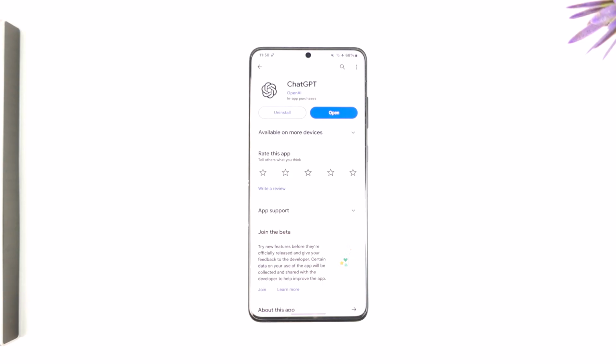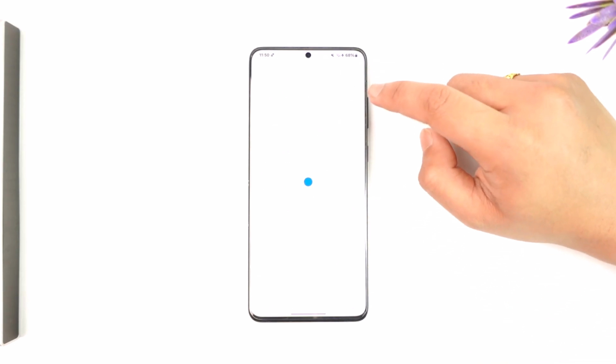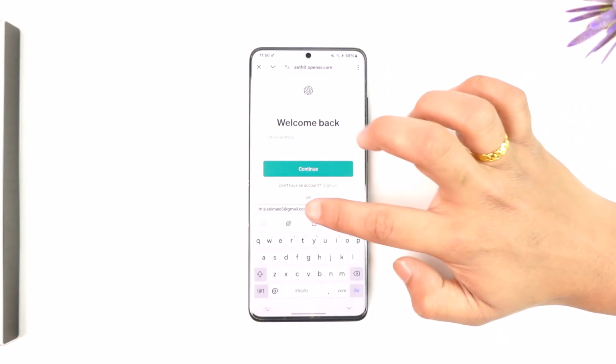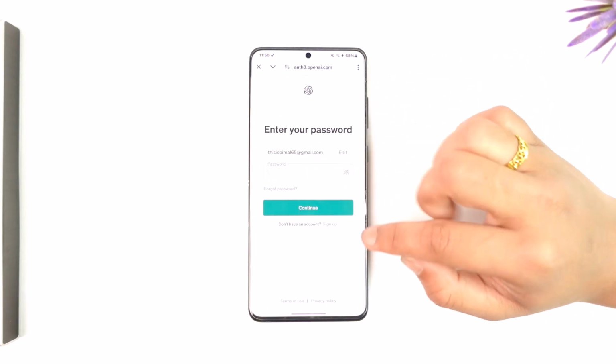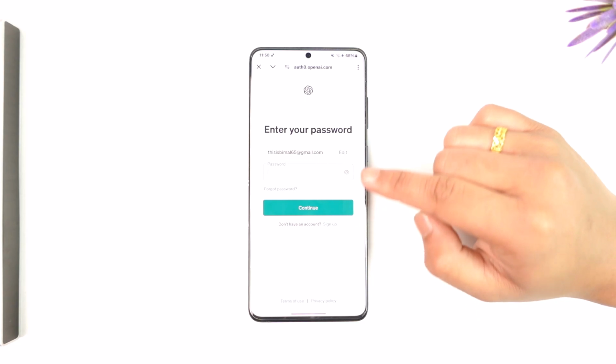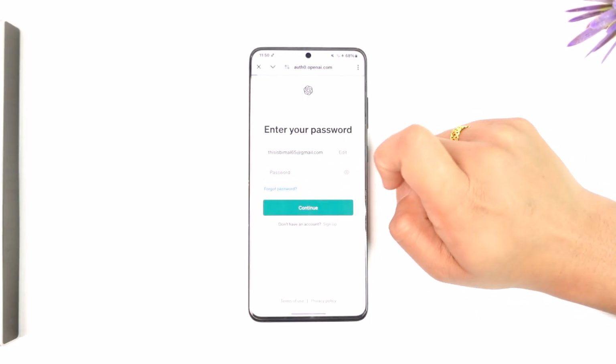If you would like to change your ChatGPT account password, open up ChatGPT, go to the login button, then just enter the email address, then tap on continue. Now it will ask us to enter the password. If you remember your password, that's perfectly fine. If you don't remember it and you want to change it, tap on the forgot password button.